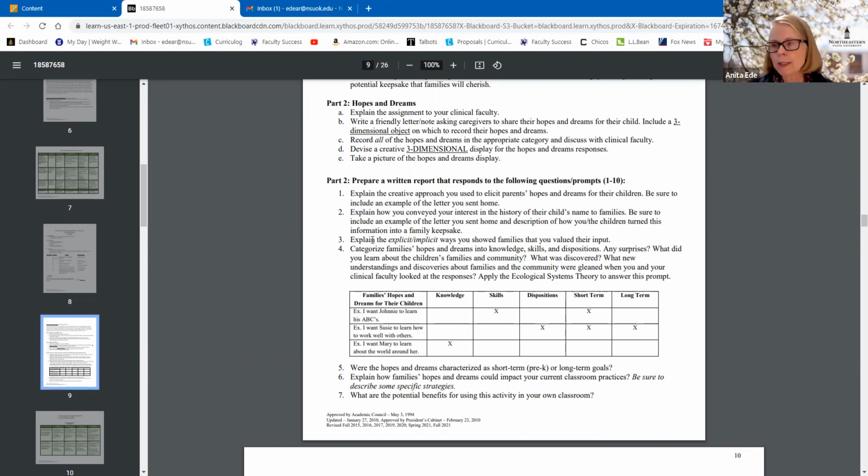Explain the explicit and implicit ways you showed families that you valued their input. Explicit would be, you're straight out, thank you so much for bringing this back. I really appreciate it. That's pretty explicit. You're not making any bones about it. Implicit is creating a nice display. You're not saying anything, but you're doing. That's implicitly showing that you appreciate this input.